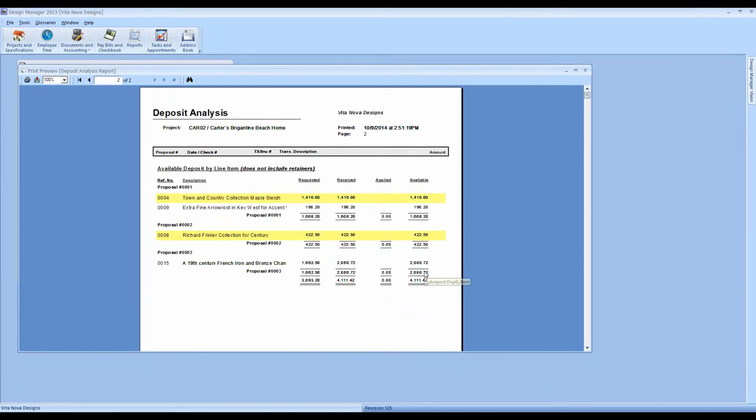So these two reports go in conjunction with one another, and they really provide a valuable way to track down any discrepancies in deposits, and more importantly, or at least equally importantly, to ensure that you're invoicing your clients for monies that you've already received in order to keep all of your financials in working order.